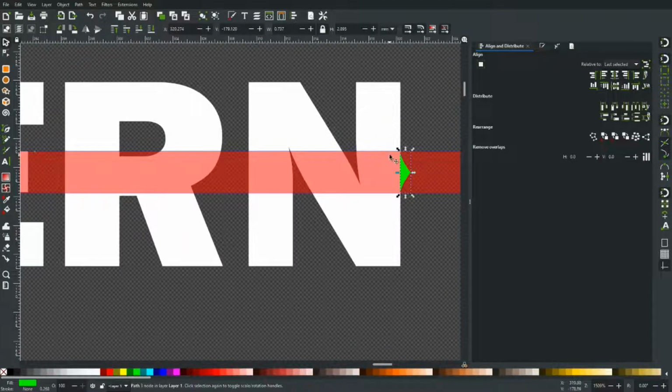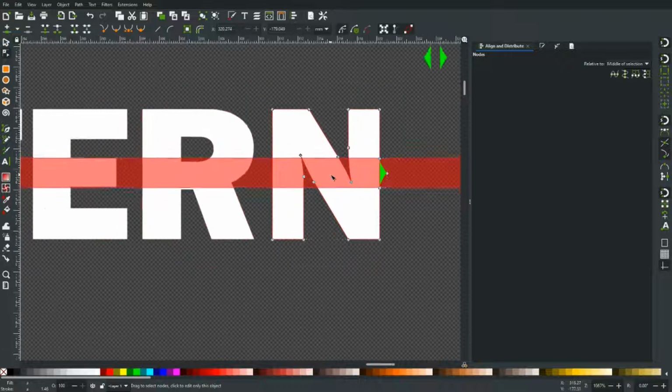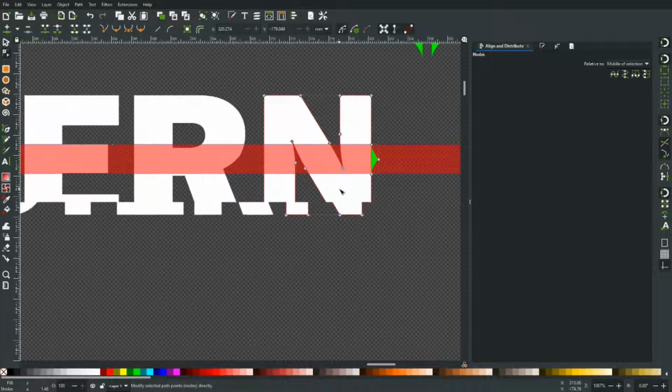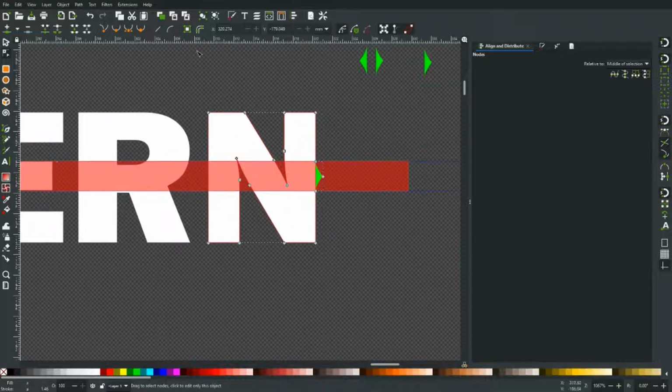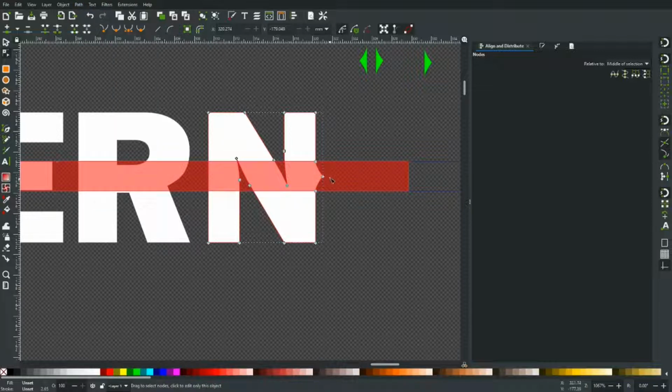And you will need to go over to the nodes tool and just select the letter N. So hold down shift, pick up the letter N, and now we've just got these two selected. If you use the select tool, it will pick up the whole word, and the union tool won't work. So let's just go path union, and that's added that little spur on there.